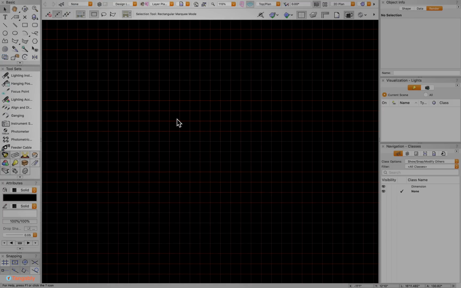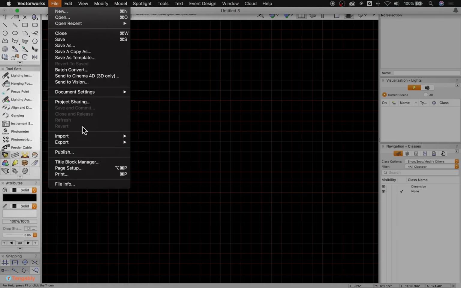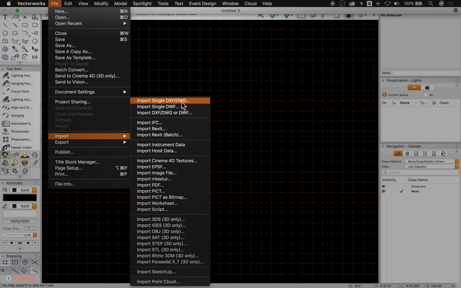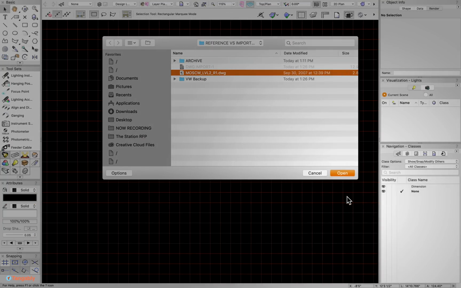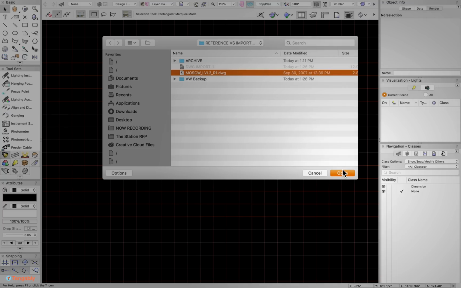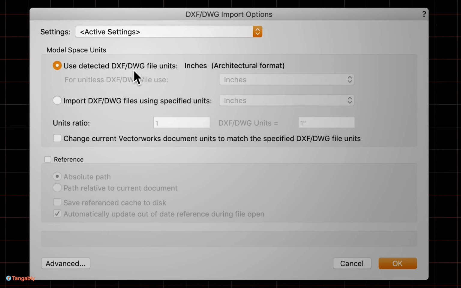Let's go through the same process of importing that DWG like we did previously. So we'll go to File and Import. Import Single DWG. We're going to locate the DWG that was supplied to us. And we're going to select Open. We have a very similar option here that we've seen before.